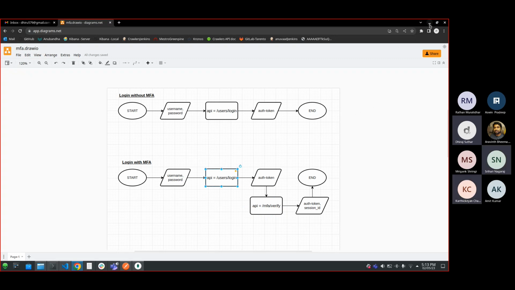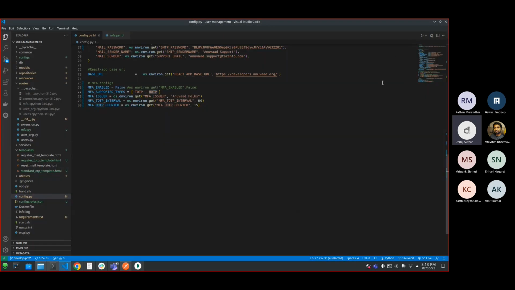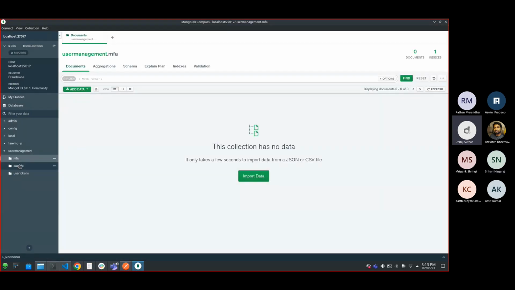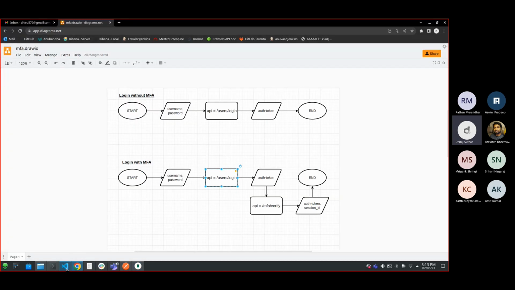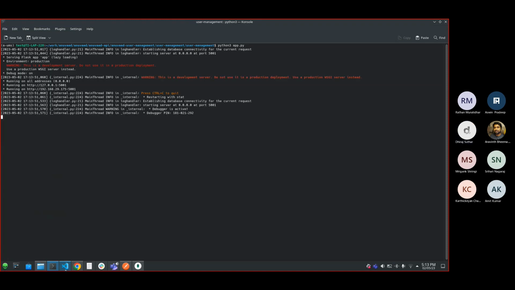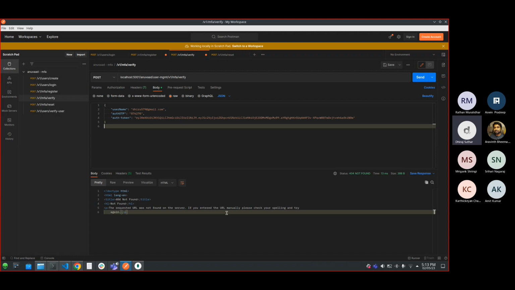Demo, shows the implementation. Yes. Okay, so I have a user registered to my personal email ID. Let me start it. I have kept the original without MFA as it is.